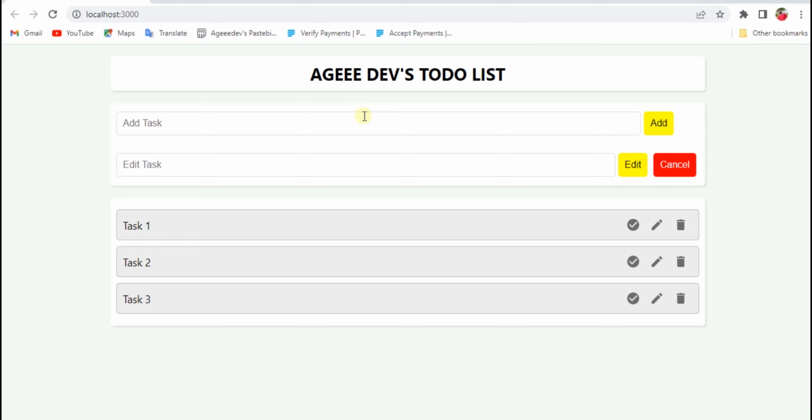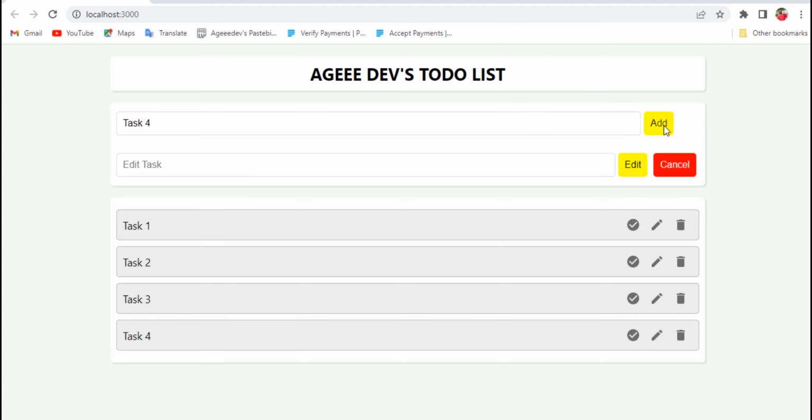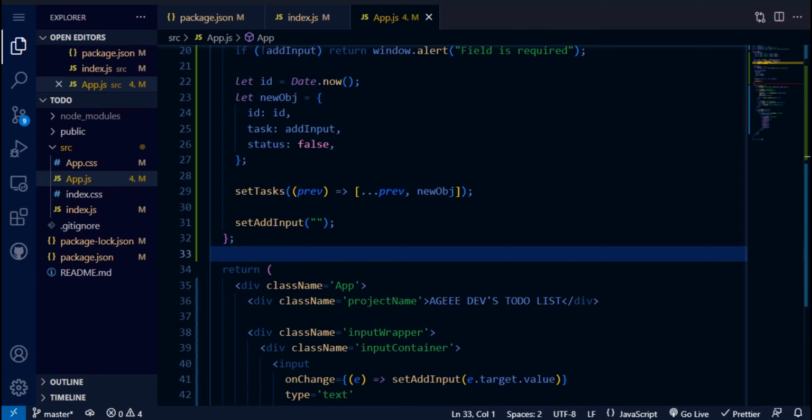So let me say task 4 now, then add. You can see it has added. You can see it here. But we have not done anything about these options here. So we are going to work on the edit button now. So let's head back to VS Code and continue.